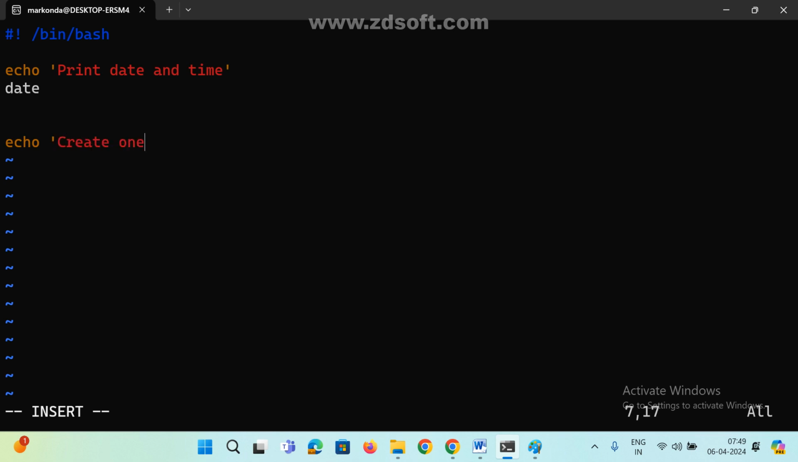Now create one empty file. The command is touch space file name. Which file? For example, I want to create one file, say test shell.sh or whatever file you want. Let's try test.sh. I think that is not available, right? Test1.sh file. If test already exists, use test1.